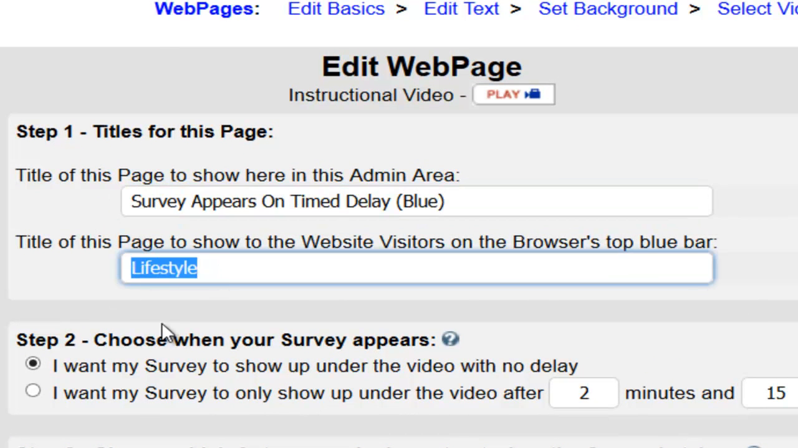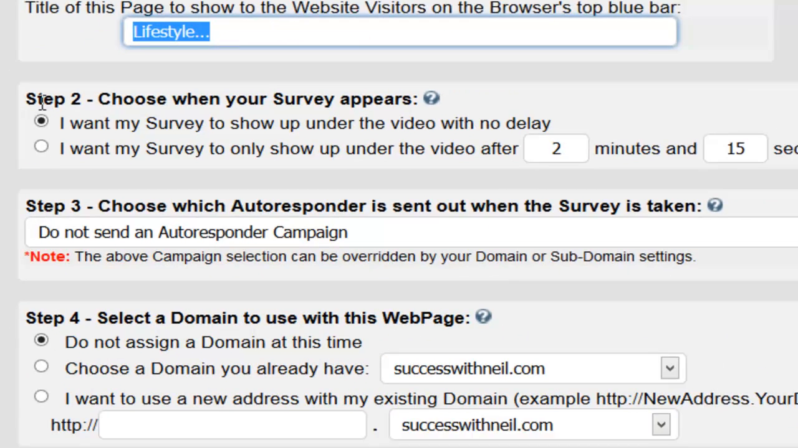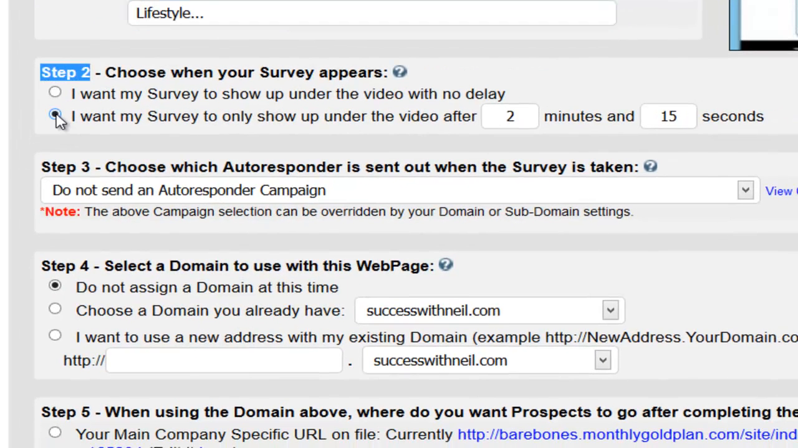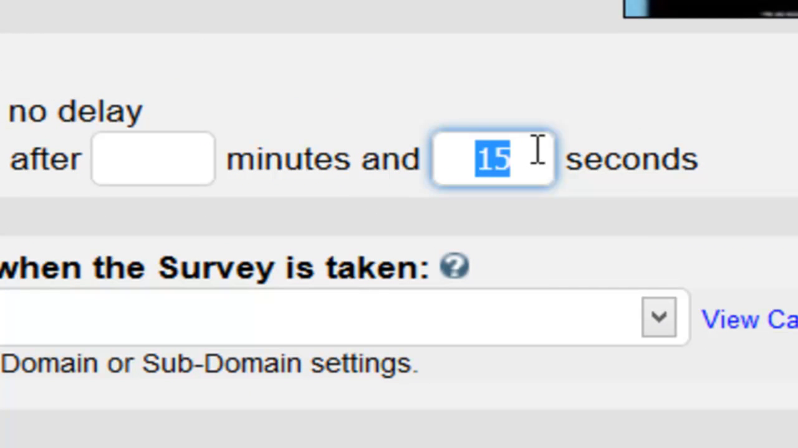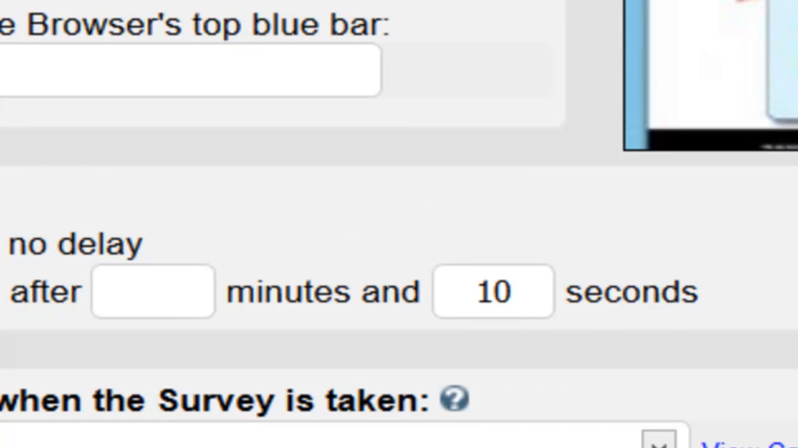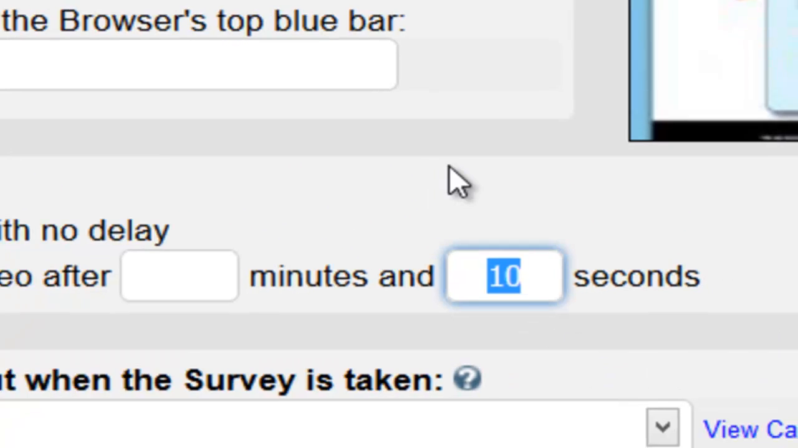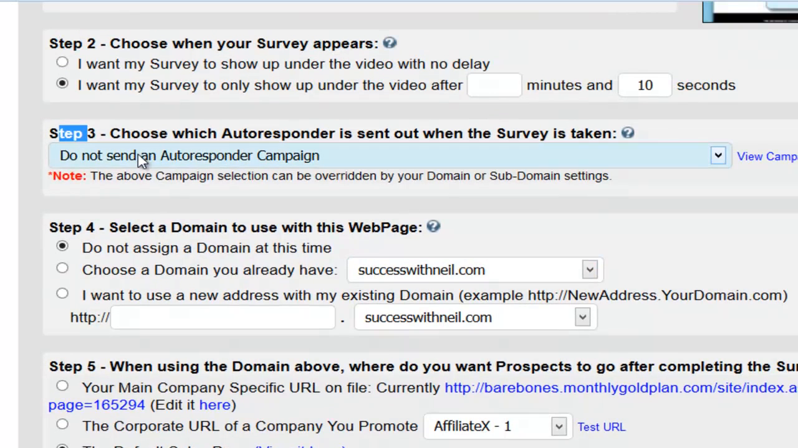Now, whatever you type in here is going to show up in the title tag or the meta tag on top of the lead capture page. You can actually, on step 2, decide if you want a delay for these form fields to appear. I'm going to simply delay it 10 seconds. So what that means is after your prospect lands on that page, they're not going to see the opt-in forms until 10 seconds.